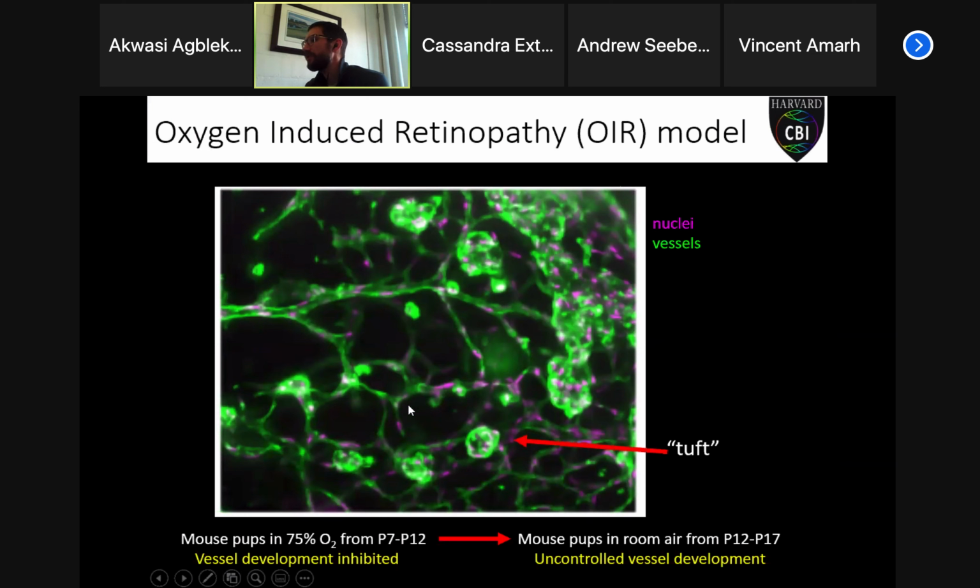So just to apply this to actual biology, we turn to this model called Oxygen-Induced Retinopathy. And what this is, if you take mouse pups and from day 7 to day 12, you keep them in a high level of oxygen, this actually inhibits the development of vessels in their eye. And then from day 12 to day 17, you put them back in normal room air. And then what was thought to happen was that you had this uncontrolled vessel development where you just got these big blobs and tufts created, which were just thought to be a big pile of cells.